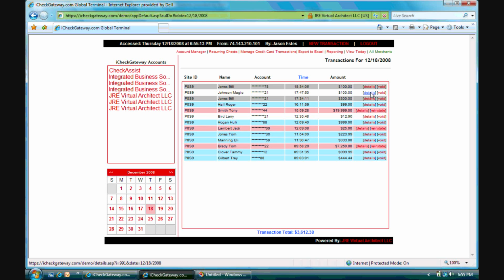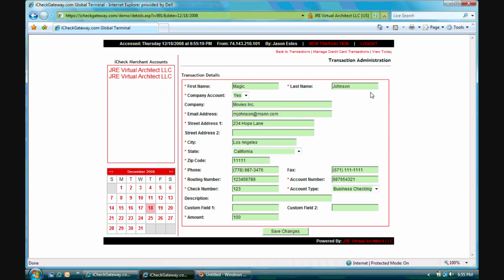Additional details can be gathered by drilling down on the transaction. This is all the information that was collected or inputted for the transaction. You can make changes to any of this information and save it before it's batched that evening.